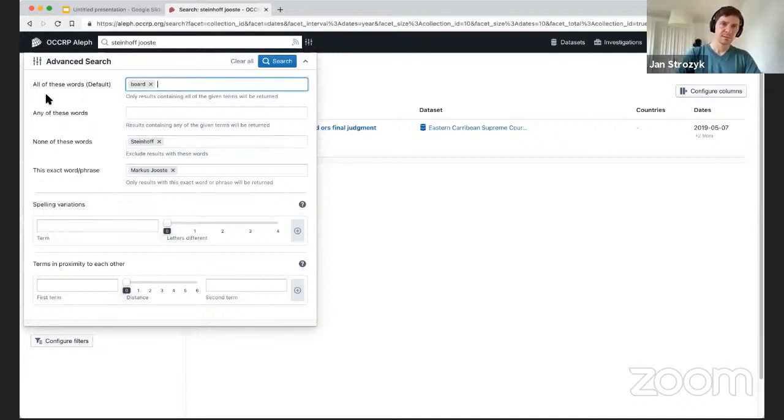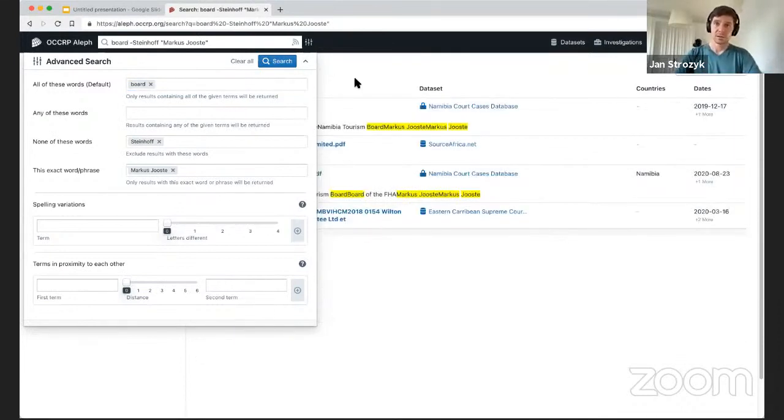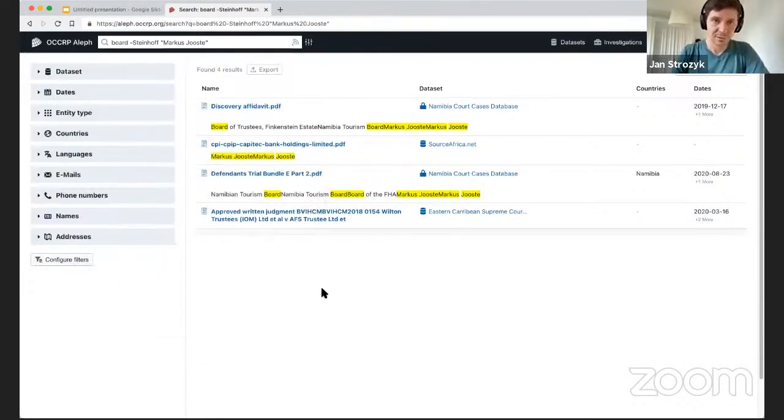So what I did is advanced search. I want all the results to include board. I do not want them to include Steinhoff. And I do also want to include this, but as an exact phrase. So not only any Markus or any Joste, but the entire thing. And let's see. Okay, well, that's cool. It gives us four results. Apparently something in Namibia.